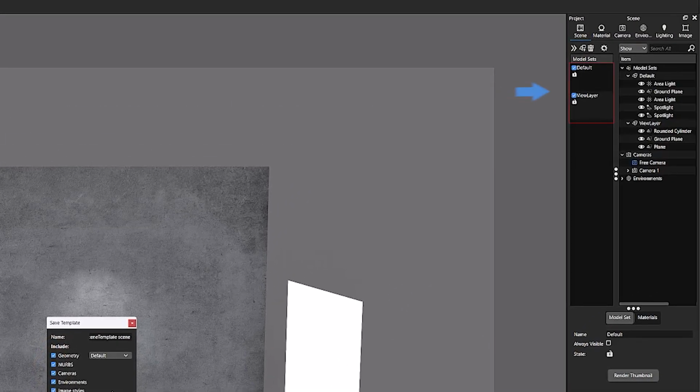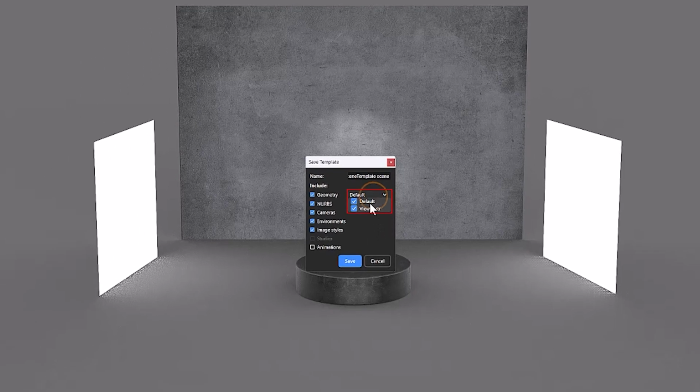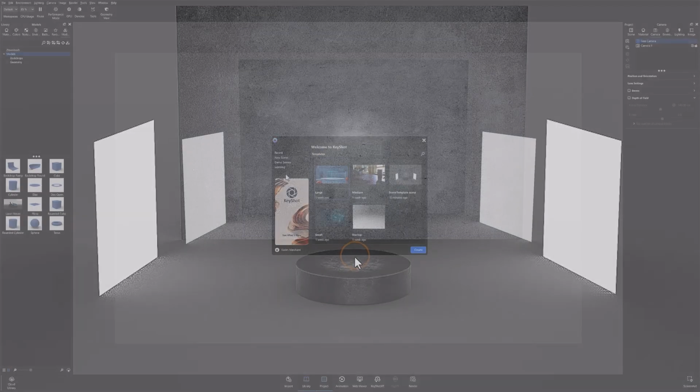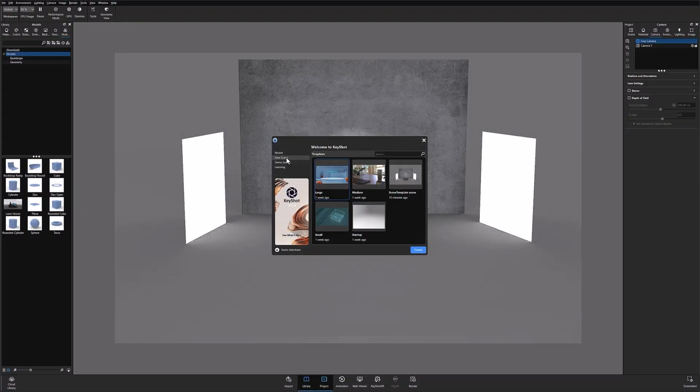You'll also notice that I have two model sets in the scene. If I click the drop down next to geometry, you'll see that both of those model sets are selected here, which means that the geometry tied to both will be included in the final scene template. At this point, I'll name my template and hit save. And then, as I mentioned in the beginning, you can access the newly created scene template from the welcome window on startup or by hitting the shortcut W.